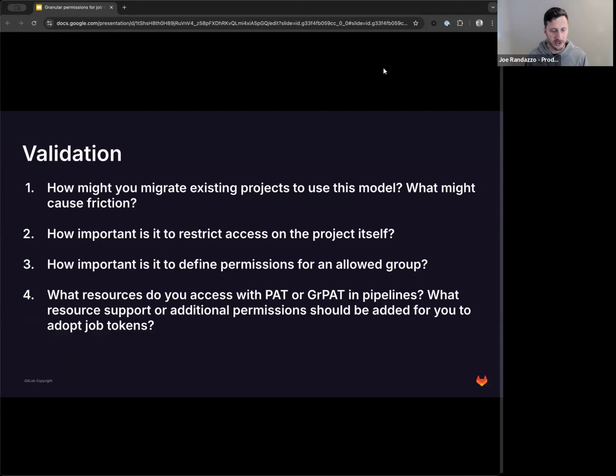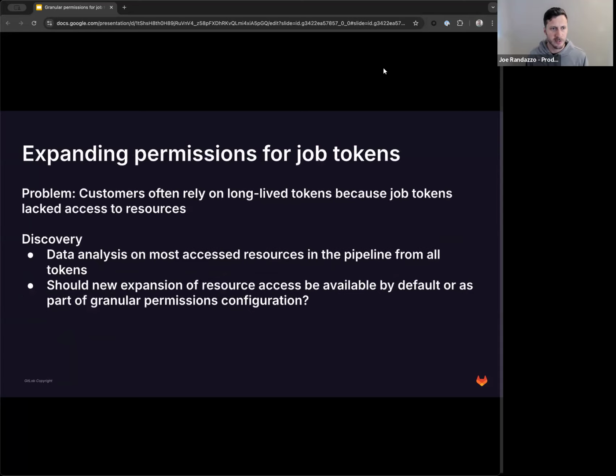And then lastly, which I'll get into in a sec, what resources do you access with PATs or group or project access tokens in pipelines? Digging into this a bit more, the problem we often hear from customers is they rely on long-lived tokens because job tokens just didn't have access to those resources. So we really want to understand this why, to help drive the adoption of job tokens versus using long-lived tokens or having to manage the rotation, because job tokens by default are ephemeral and are done at the end of the job. We'll definitely run discovery on this, do data analysis, and talk to our customers to understand the most accessed resources in the pipeline from all tokens.